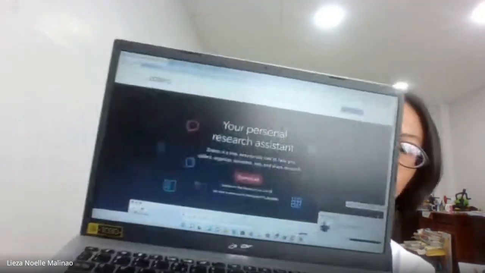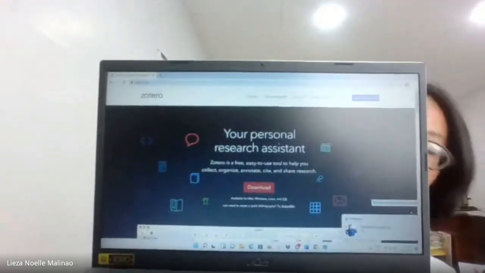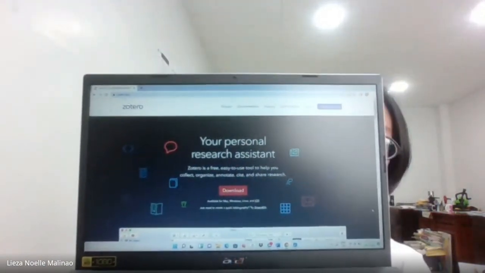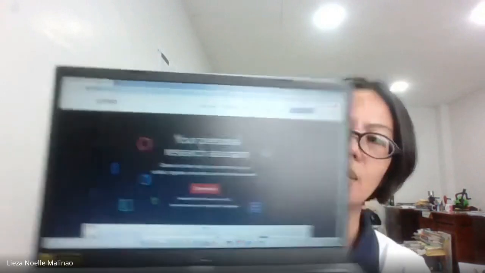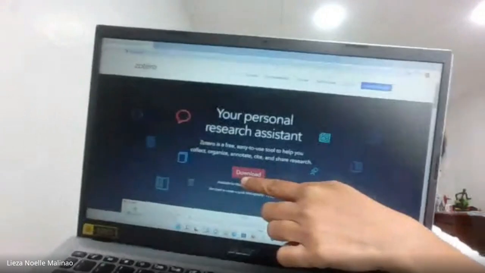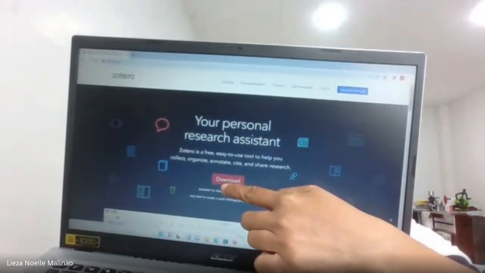Okay, so you go to the website of Zotero. This is what it looks like. Okay, it's there. Zotero.org. You go to their website. That's what it looks like. That's the interface of the website. And then you download here. You click this word here, the word download, and then you can have this software in your laptop.